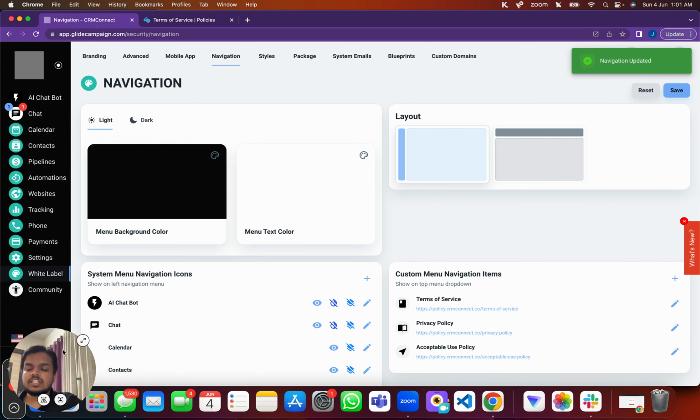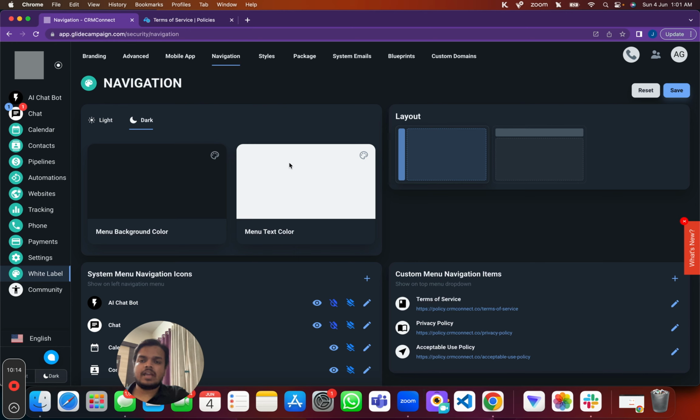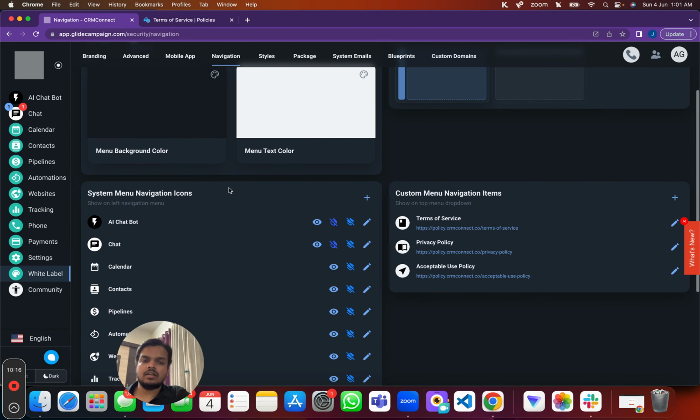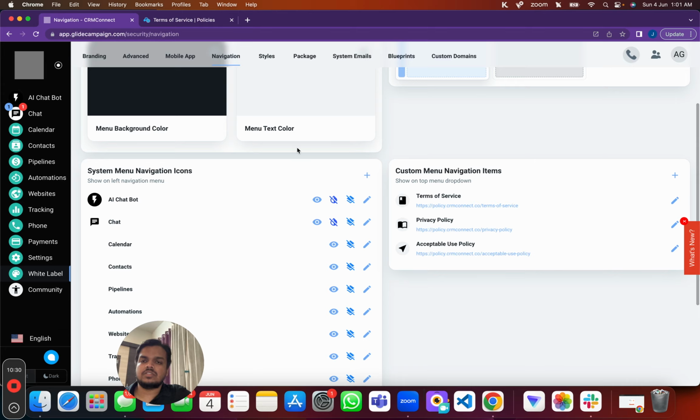Then the customer also has the option to switch to the dark mode, which is this one, and you can also customize the colors for the darker version of your platform. I'm not going to change anything for the dark mode. Let's go back to the light one, but if you feel like changing the darker mode, just switch to the dark mode and change the colors for everything over here.